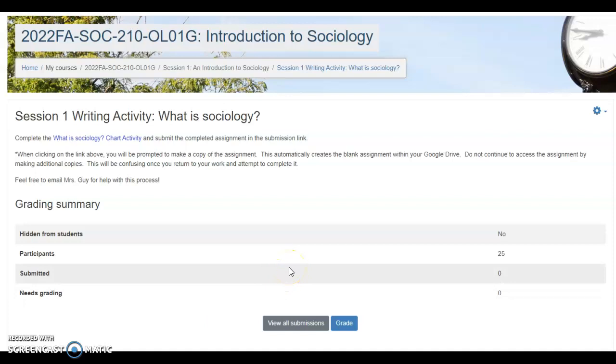This link here will take you to an assignment page. This is session 1's writing activity, and it's entitled, What is Sociology? What you will see here is some directions about accessing. So you are going to click on this link here, and that is going to take you to the assignment itself. There are directions here on how to access the assignment, but for this week, since you might be new at this, I'm going to show you how to do that.